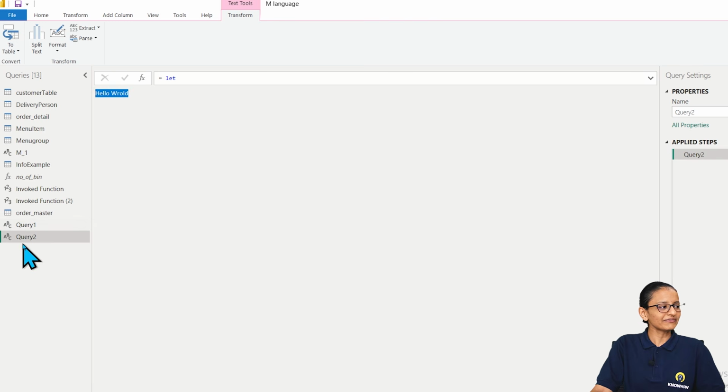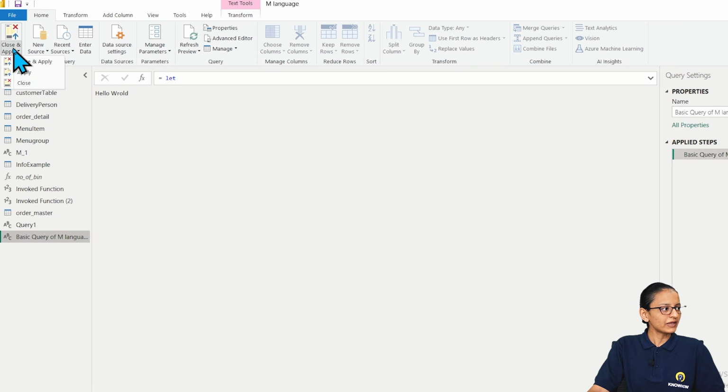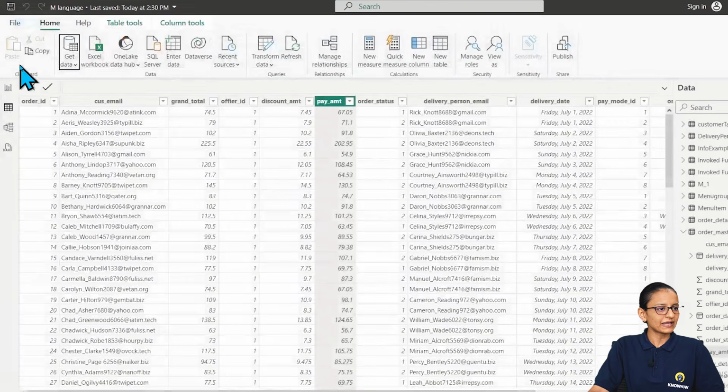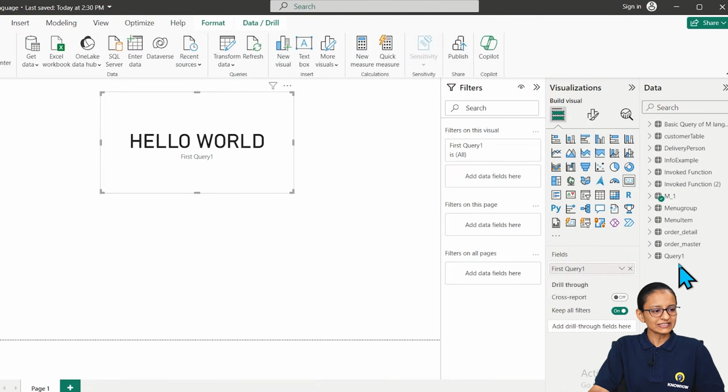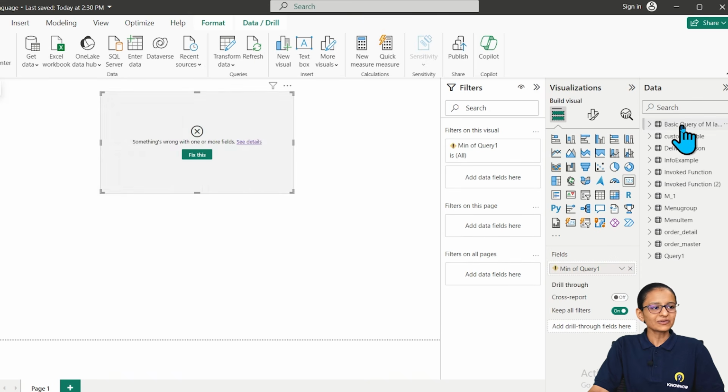And here you can see whatever query you have created. So let me right click and rename it and give a query name, that is basic query of M language, and it is created. Now if you click on Home and click on Close and Apply, and let me refresh that, you can see that the basic M query language is loaded. Before that it was not there.